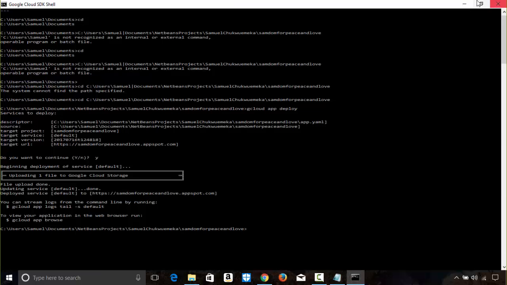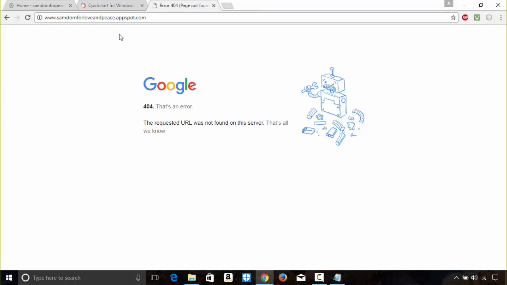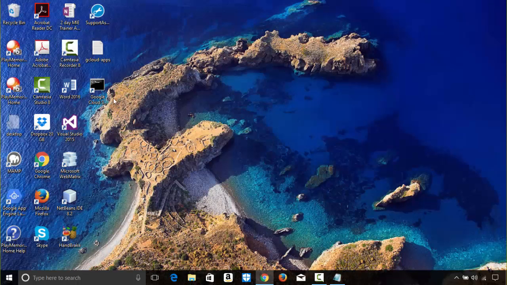Now, I can go ahead and close this, the Google Cloud. If I type Samdom for love and peace, just the PHP, you see what it will give me. It will not error because I have not deployed it. So let's deploy that and see. Let's go ahead and deploy that.